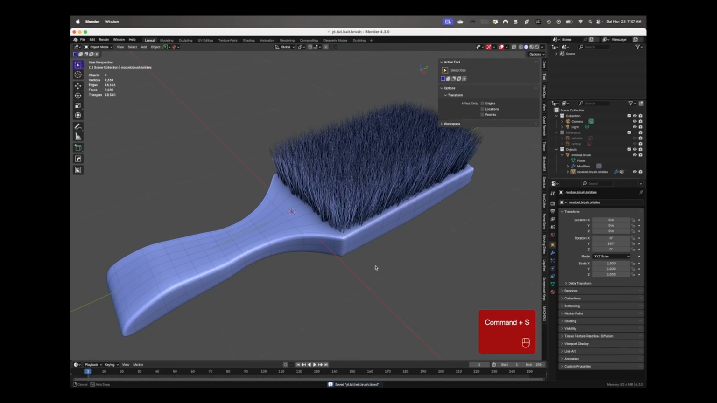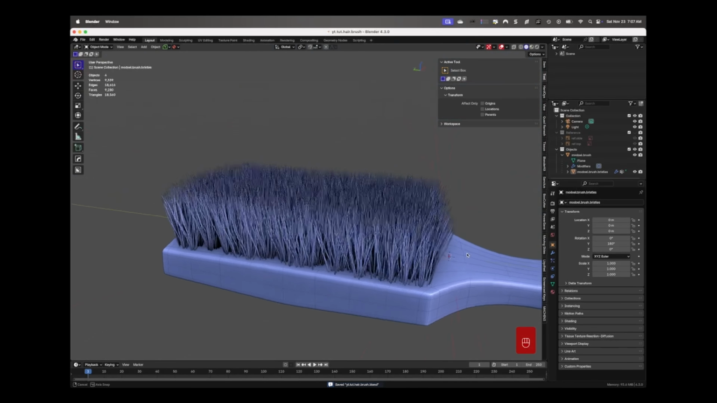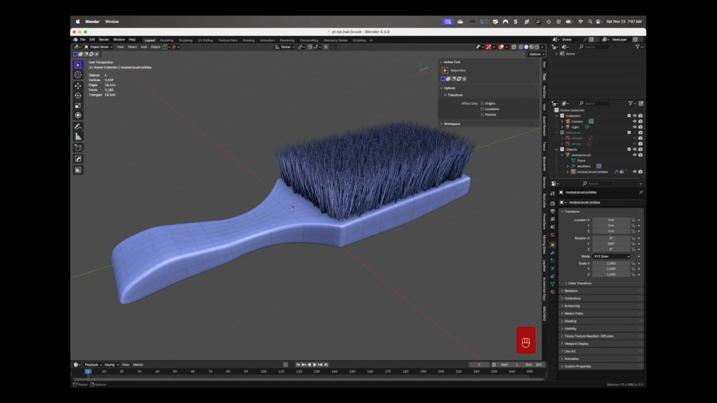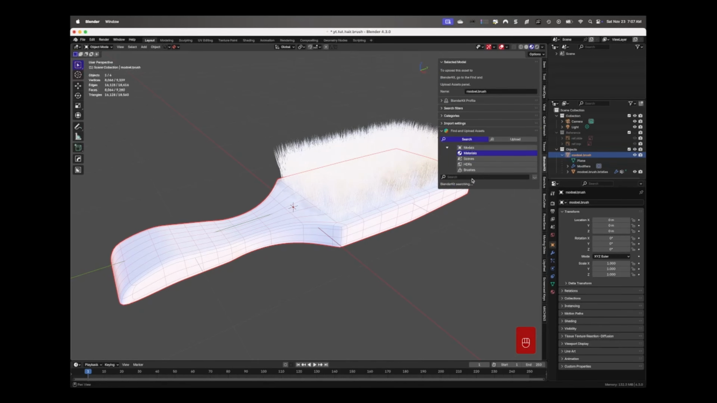We'll save the file. Give it a quick look. It looks pretty good. So now I want to go into look dev mode, which is essentially Eevee, and I want to apply a wood texture to this brush handle.